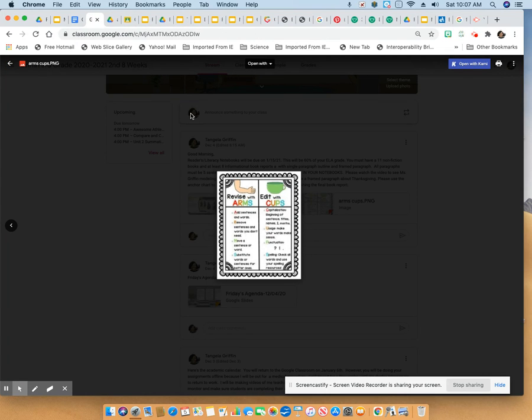So when you revise, you add sentences and words. You might remove sentences and words that you don't need. You move sentences or a word. You substitute words or sentences for better words. You're making it better. When you edit, you are making sure your paragraph has capital letters. You're making sure that you are using words that make sense, and you are making sure you have correct punctuation, and you are making sure that your words are spelled correctly.